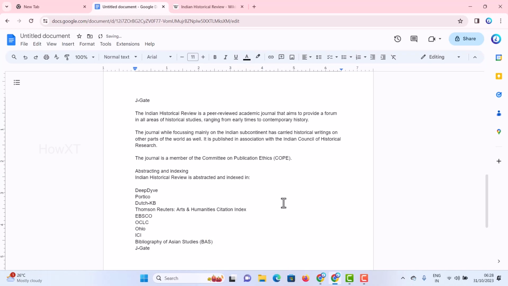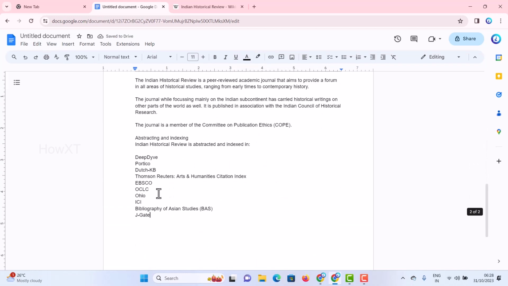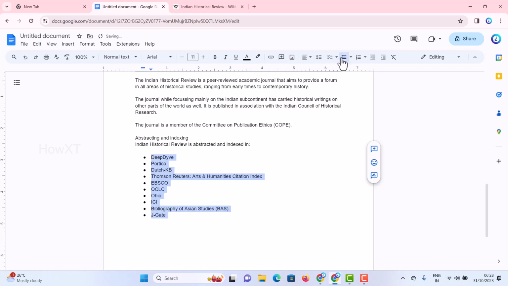It will paste. So now if you want to have a bullet point over here, just select the particular area. If these points should have bullets, you can go there and identify the bullets option. You can click the bullet in the Google Docs and insert the bullet.